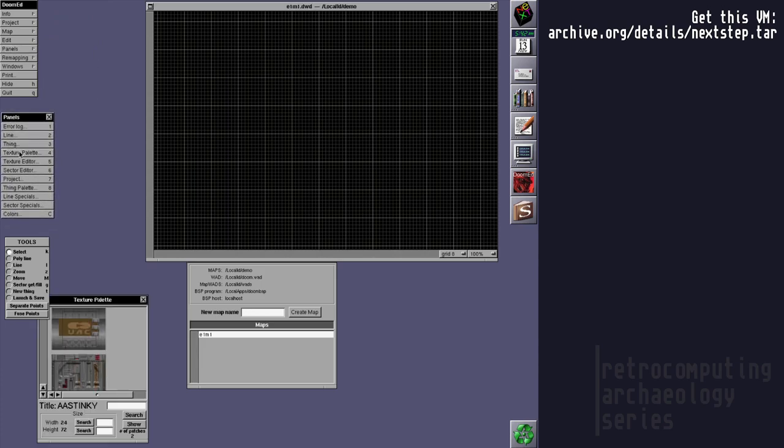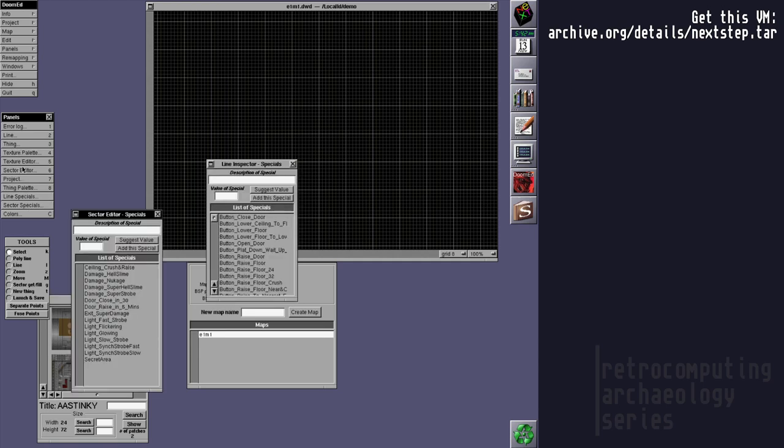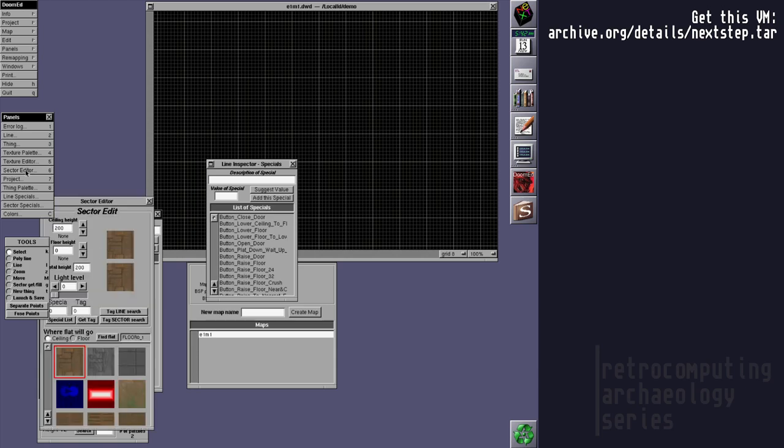And we look at the texture palette. The texture palette's now populated. The line specials are populated. The sector specials are populated. There are all the flats and everything are now in the sector editor. Everything's ready to go, and we can now use it.